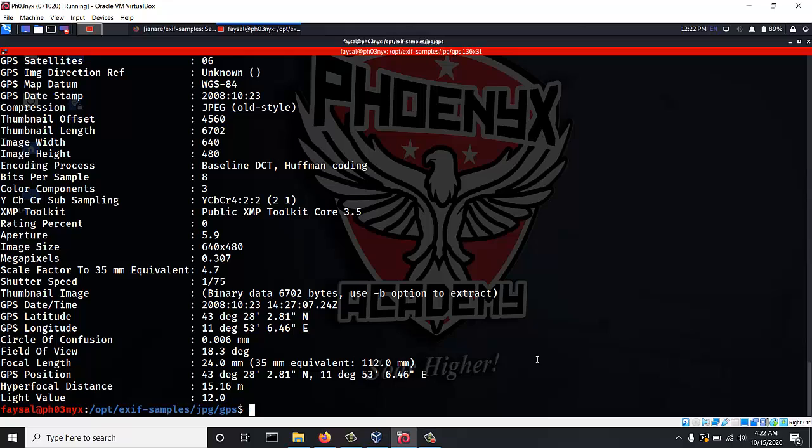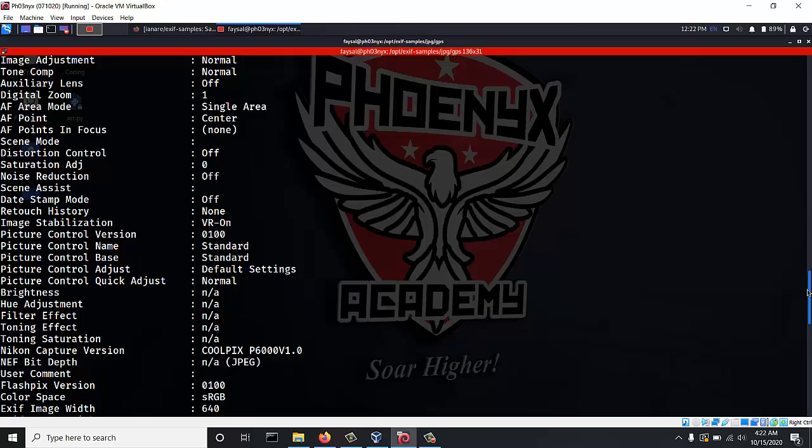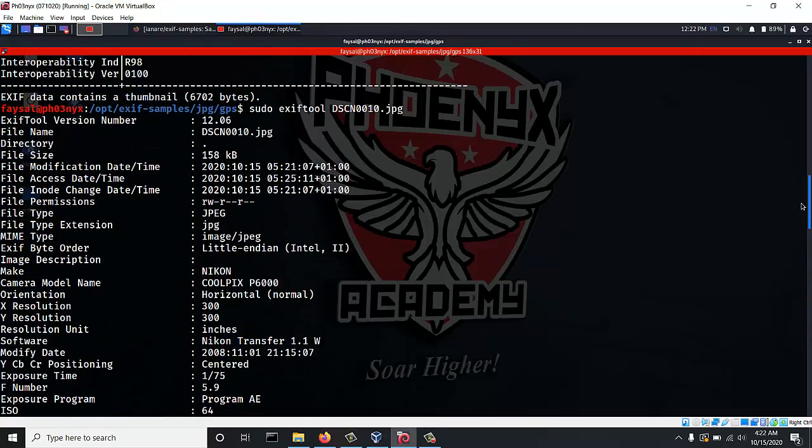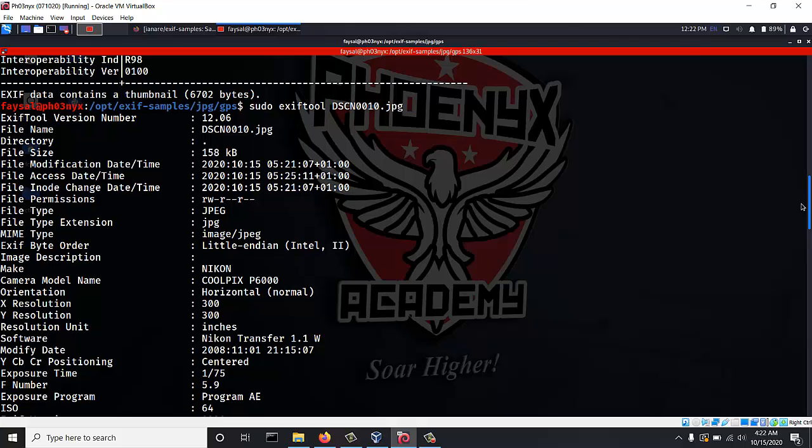Okay, perfect. As we can see, it has also instantly given us the result. So we can see the metadata. It seems this ExifTool gives more metadata information. It gave us the ExifTool version, the file name, and then the size of the file, 153 kilobytes, file modification time, and file access time.